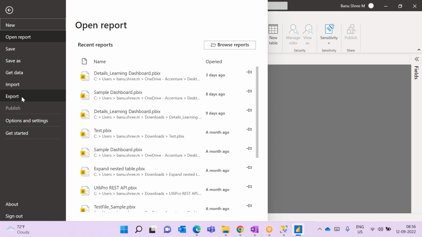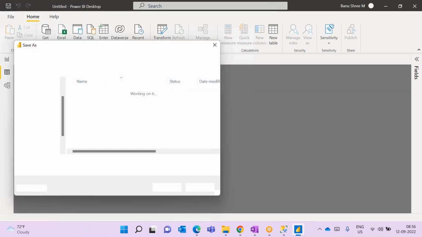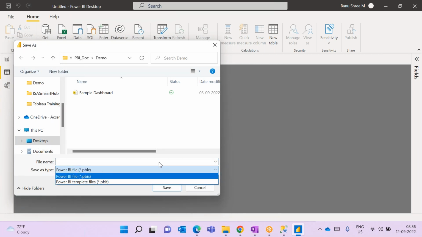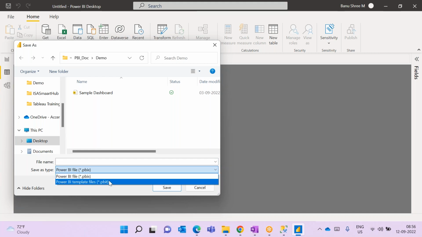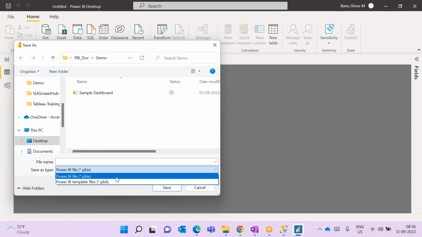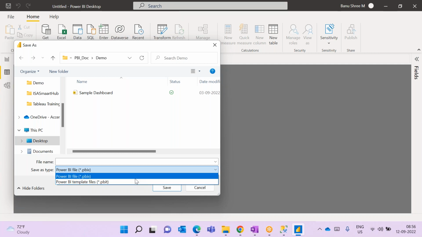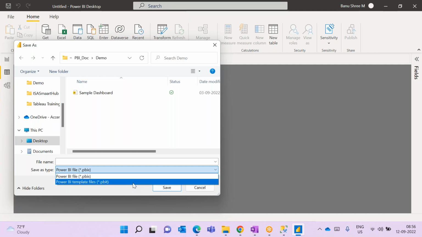Okay, about this again I'll be explaining. It's a very important question. What is the difference between PBIX and PBIT? Okay, if I just click on Save As, you can see these two options coming up: Power BI file .pbix, and we have .pbit. So this is one of the important questions in interviews. They ask what is the difference between PBIX and PBIT.